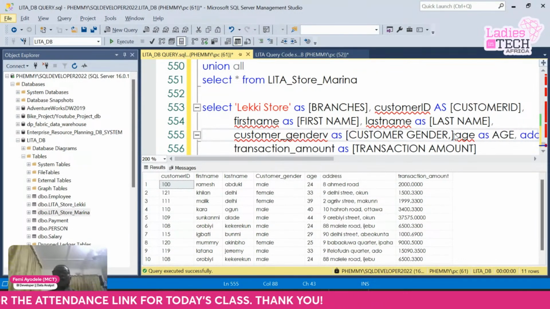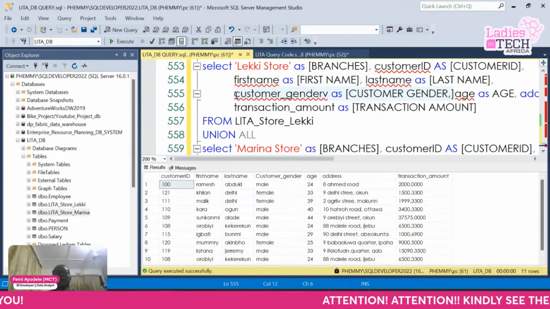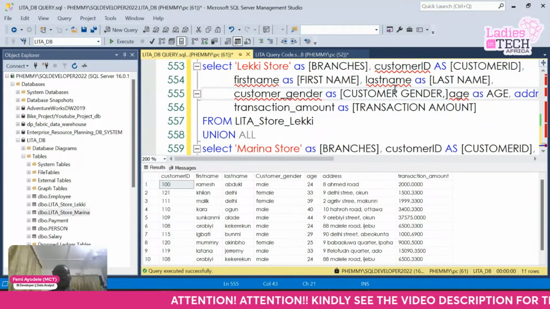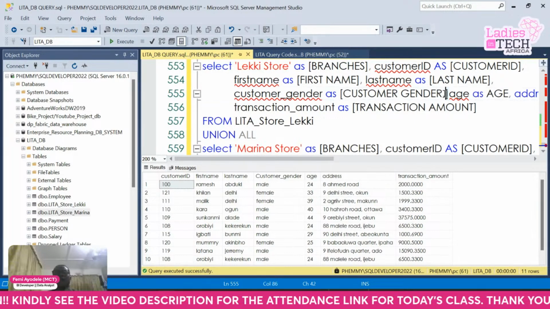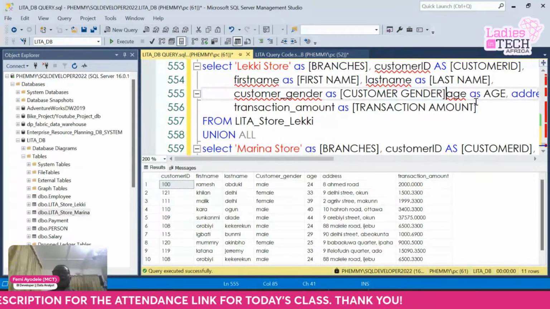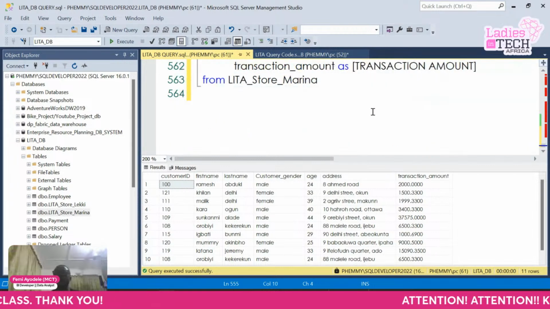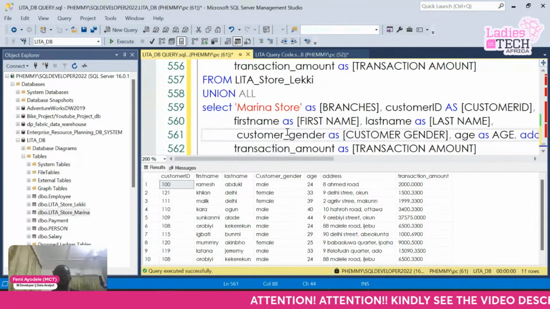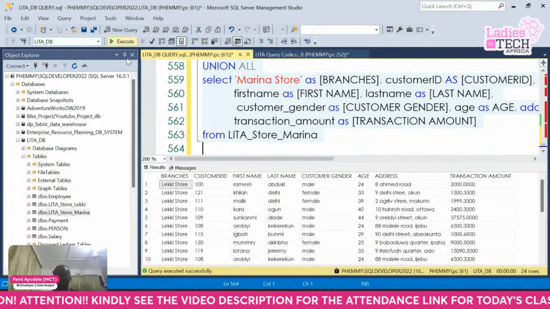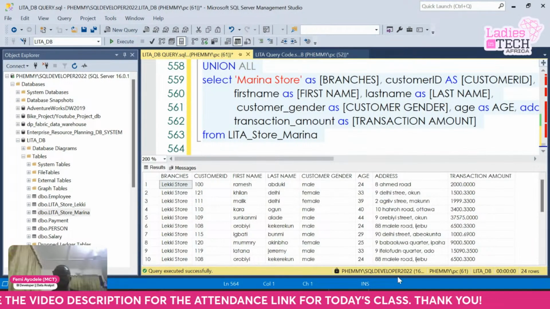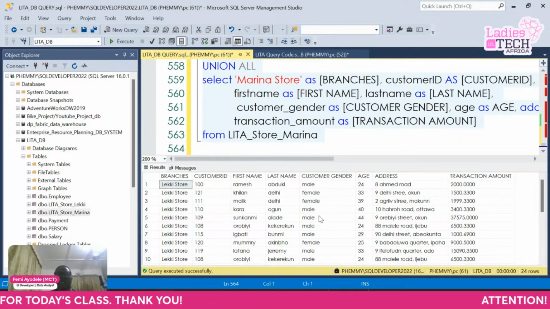Okay. So I'll just copy this. Now let me put in this one too. Now let's run it again. Okay. So with the look of this now, I can be able to do my analysis based on branches, based on customer gender, right?